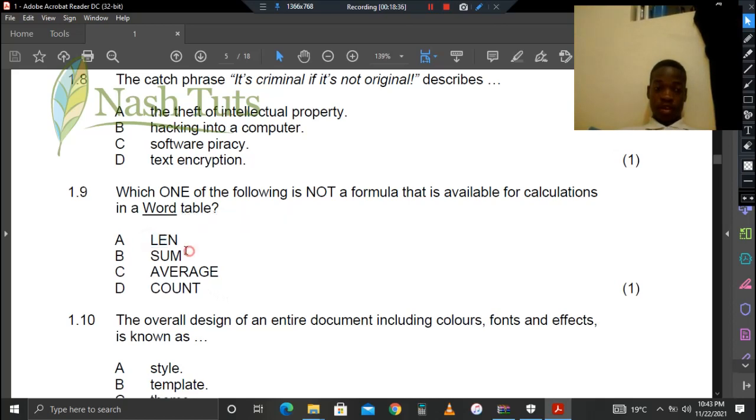For instance, here we have length, sum, average, and count. Let's look at what each is for. Length is used to count the number of characters for a certain string. When I'm talking about a string, I'm talking about a certain word. For example, the word "is": if you use the length function, it will count the number of characters in the word "is". In this case, it will give you 2.